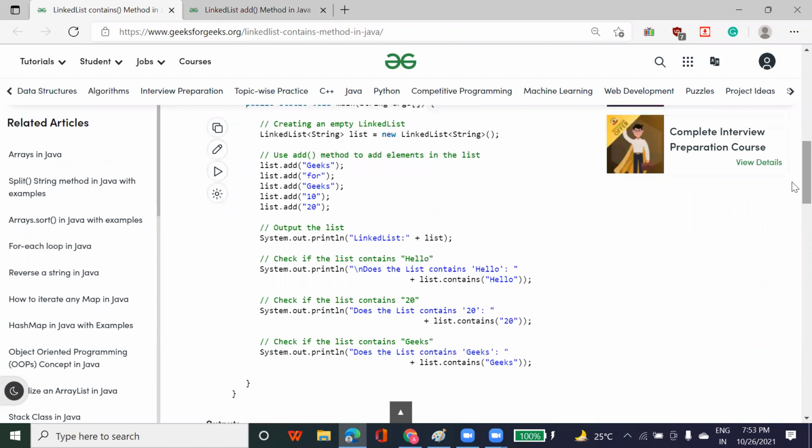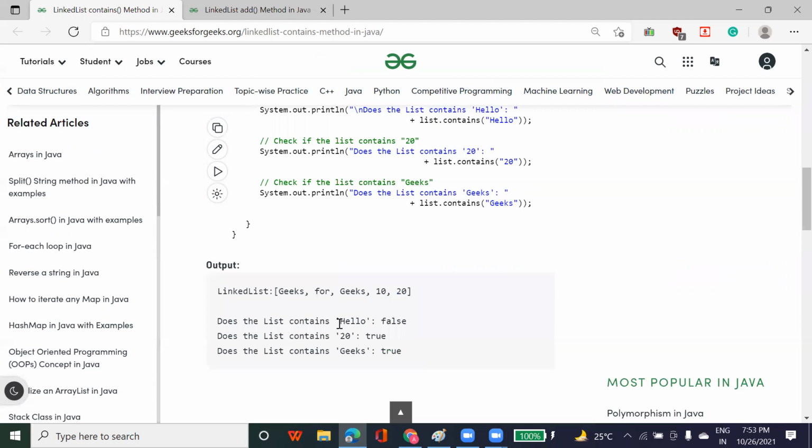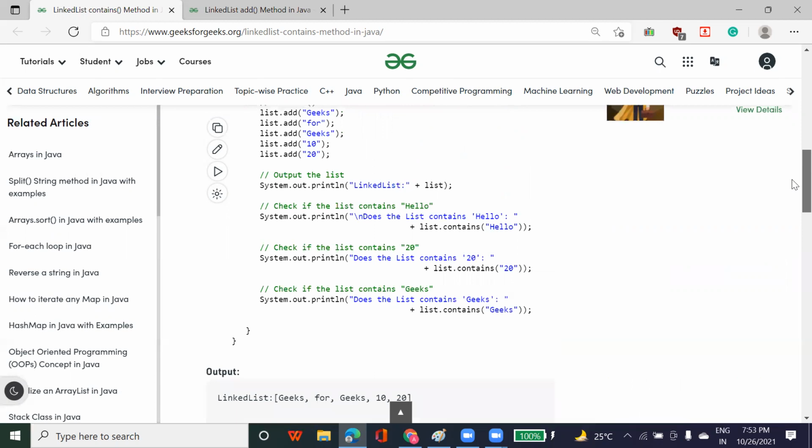See here, once you add an element, if you want to check whether an element is there, how can you do it? You just have to call the contains function: list.contains hello, 20, gigs. Based on whatever element you have added to the list, you can just write list.contains hello. If hello is present, it will check. You can see here hello is not present, so it will show you false. 20 is present, so it will give you true. Gig is present, so it will give you true. So it will give you true and false.